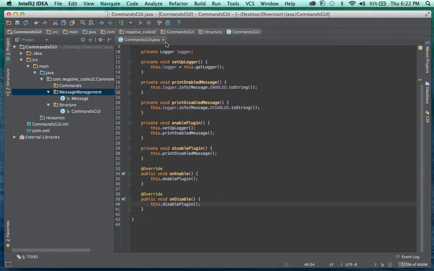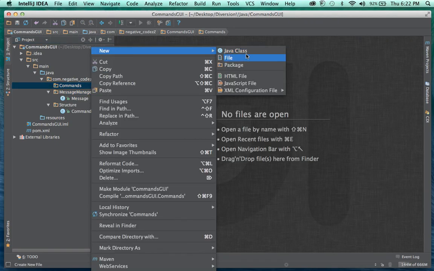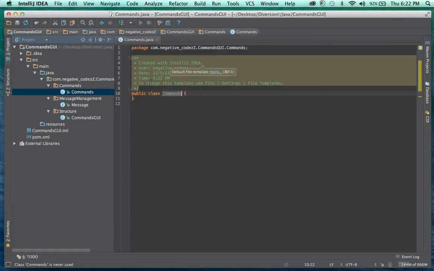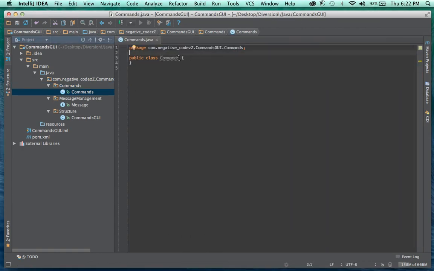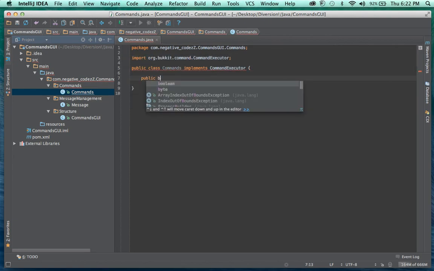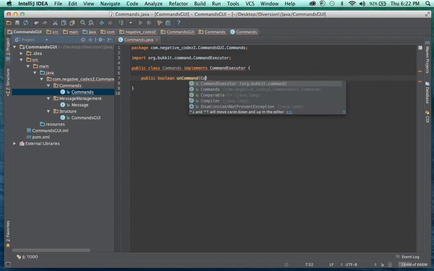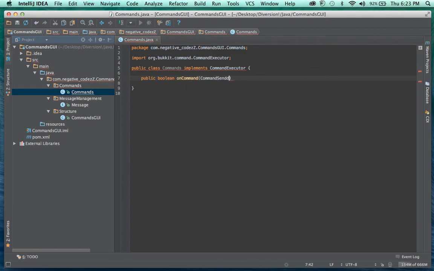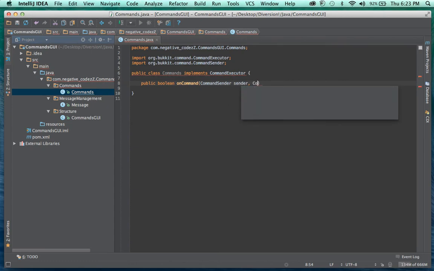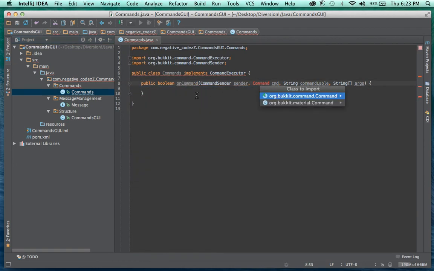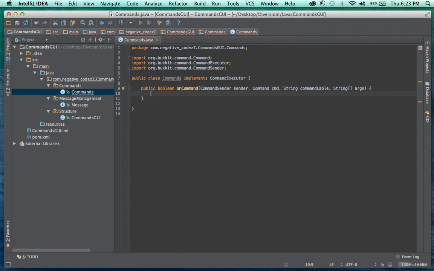Alright, so here we've pretty much set up our main class apart from the commands that we're going to be registering. So let's create a new commands class. Since this is in a different class and not in our main class, we want to make it implement CommandExecutor. And we want to add our public boolean onCommand method, which is going to take a CommandSender, Command cmd, String commandLabel, and a String array args. Alright, there we go. And we gotta return true.